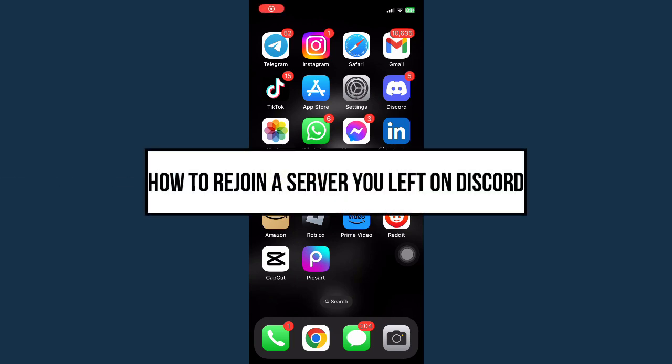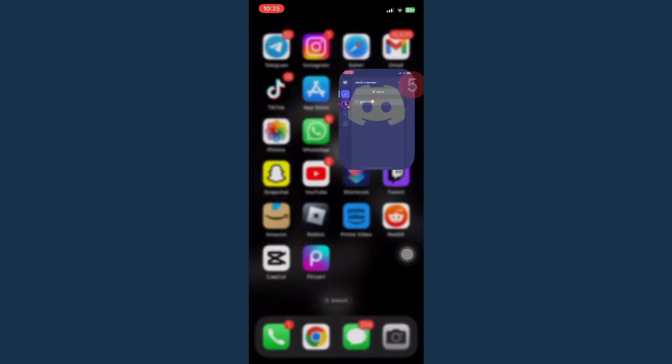How to rejoin a server you left on Discord. Just a disclaimer, Discord still doesn't have an option in which you may be able to join or rejoin a server that you have left. However, what I will be teaching you is just an alternative.